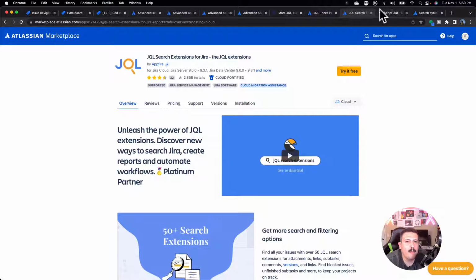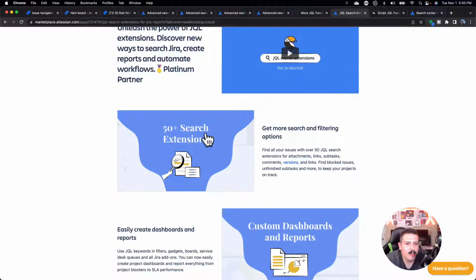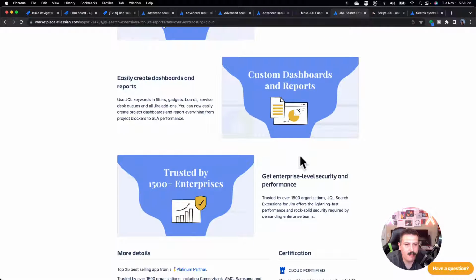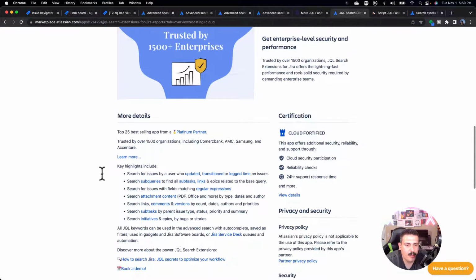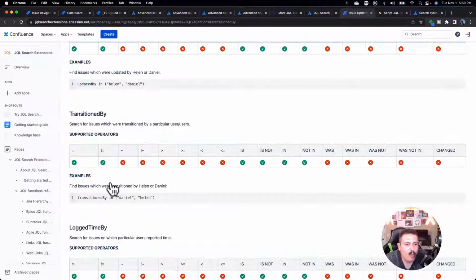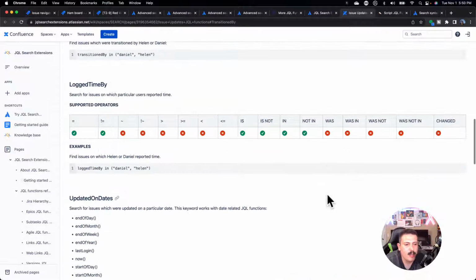Here's another plugin that we're going to look at. Again, another 50 powerful things, so let's see if we can see some examples here. Search for issues by who updated, transitioned, or logged time. I know that this is powerful. I work with a couple of teams who wanted to know who transitioned, and you can actually check and see who transitioned this particular issue.